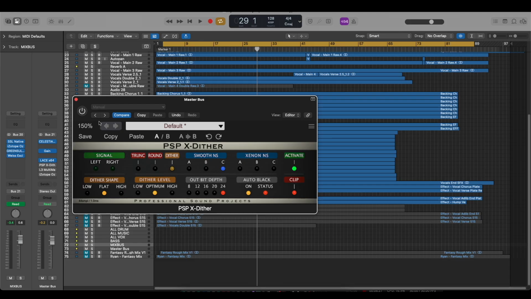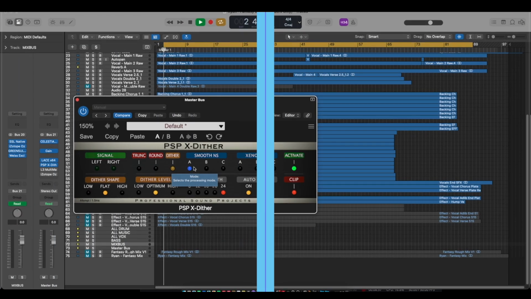Let's just try again. Obviously, like I said, engaging it on, irrespective of which one I select, they sound almost identical.